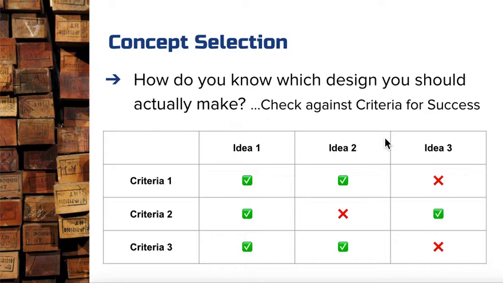So it might be things like, I want it to be a square shape. I want it to have at least 2 drawers. It needs to be strong enough to hold up a 20 kilo bookshelf. Whatever your criteria might be.